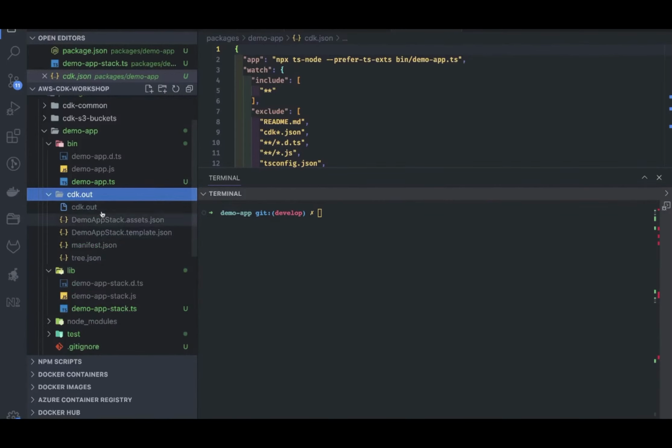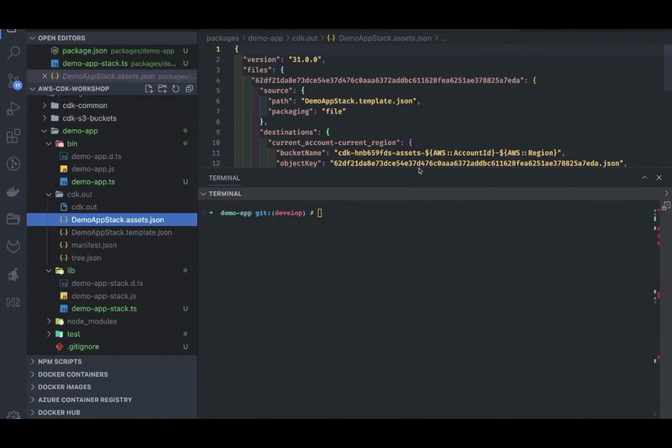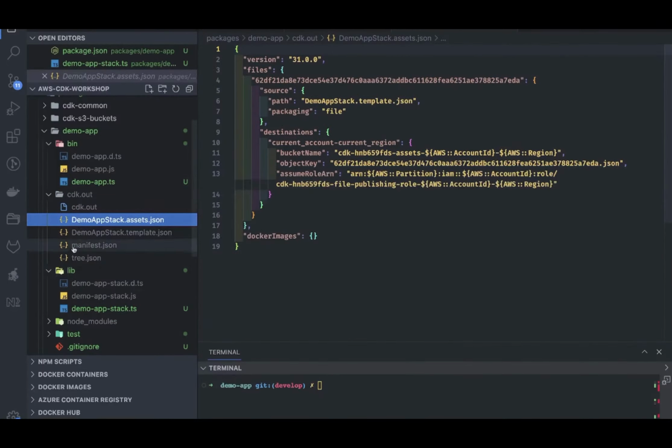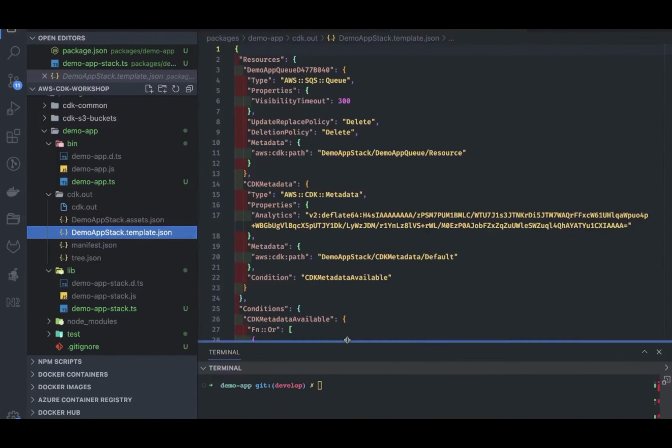These are the artifacts that have been created. These are formally called CloudFormation artifacts. This is a JSON file. These are the assets which we are planning to create. This is a simple template.